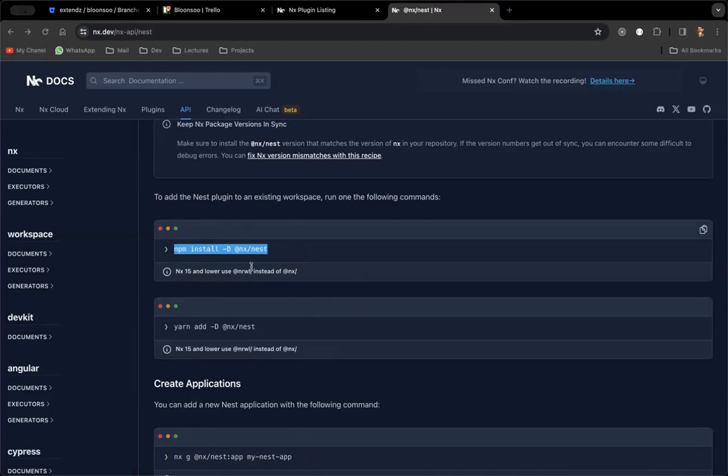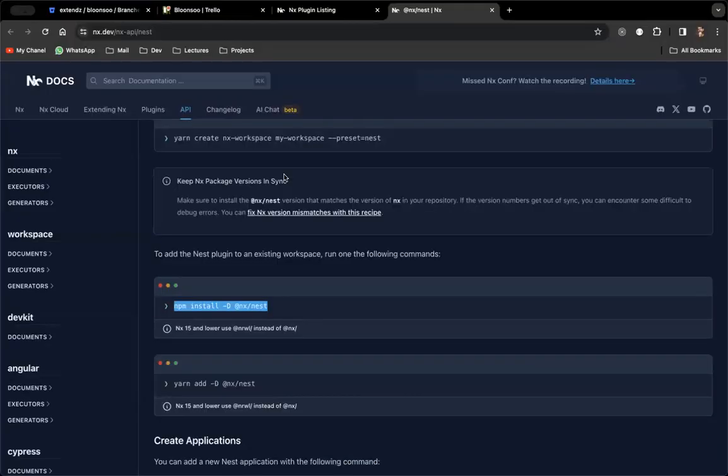So what I will do is create another terminal, and I will execute the dependency installation for Nest.js. Okay, so if you do it the other way around, if you select a Nest.js application rather than an Angular application, then you need to install the Angular plugin. So I installed Angular as the default one, and I have to install Nest as the plugin.